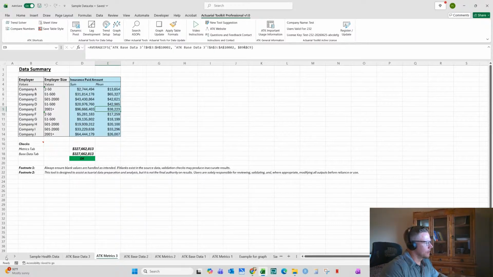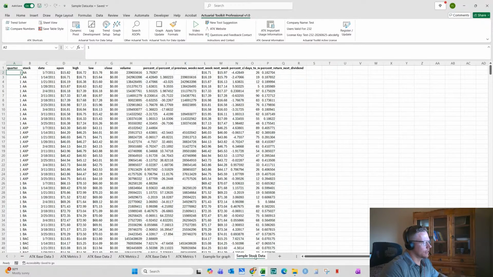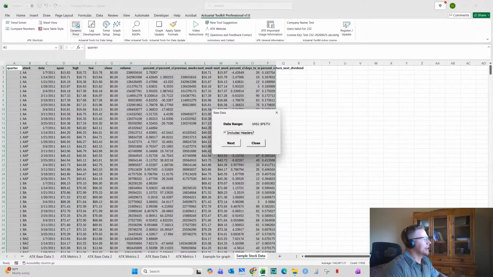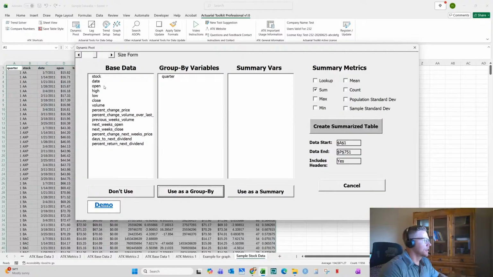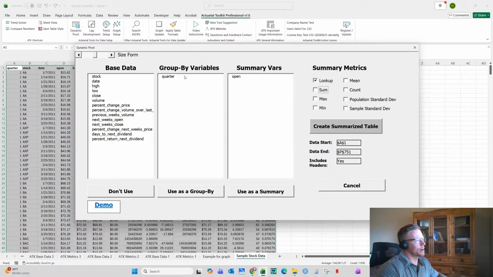And then I should show one last thing. Maybe I'll use one of my other data sets here. I have a sample stock data set. This is from stock market prices going back to 2011. So this is a fairly old stock market data set. But let's just say that I wanted to summarize this. I'm going to do a dynamic pivot. And let's just say that I wanted to do a lookup based on quarter. And I wanted to look up the first open price by quarter. So it's going to find the first occurrence of open price by quarter.